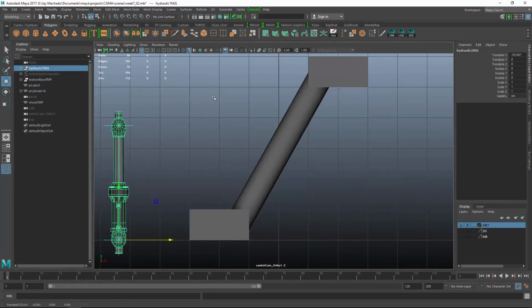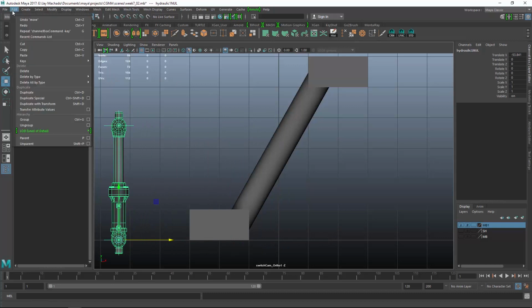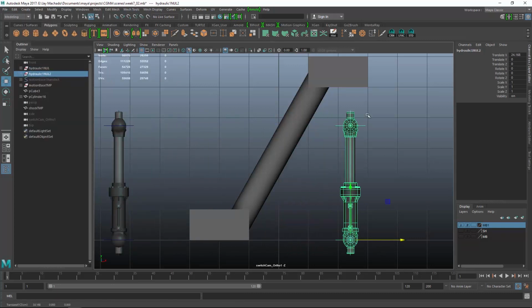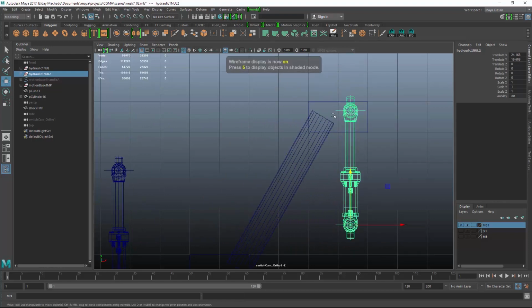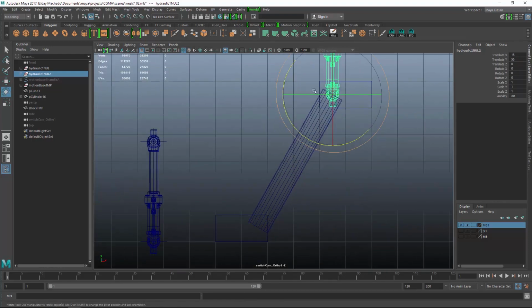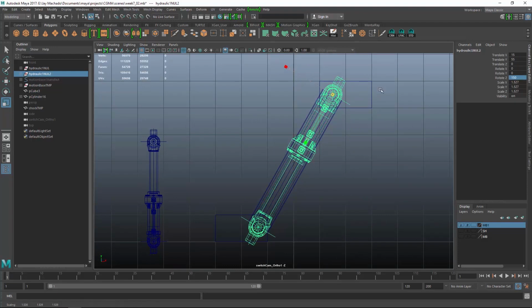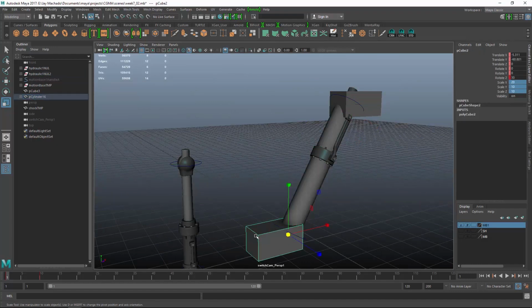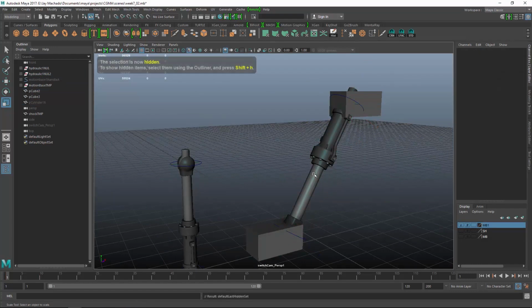So let me unhide my hydraulic and move it off to the side, and we'll go ahead and duplicate special. I'm going to use this hydraulic to create the main leg of the landing gear. So let me snap it into place, and I'll rotate it down this way. Scale it up so it's about the right size. And let me hide this cylinder in the middle.